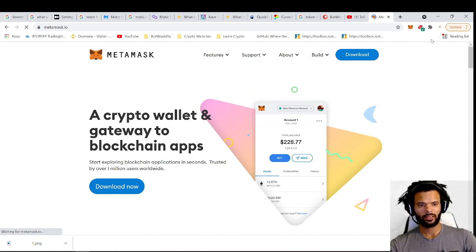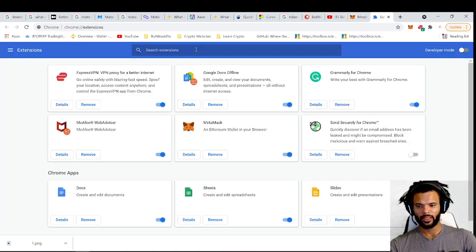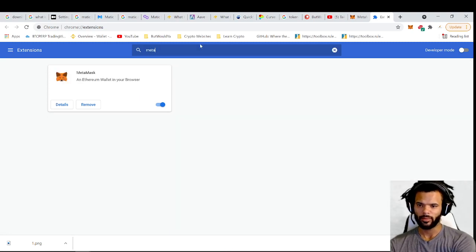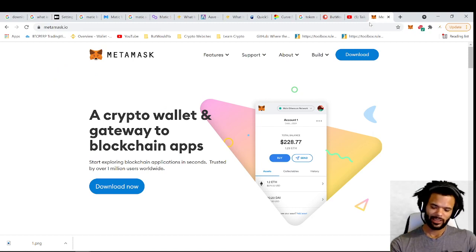Once you do that, you can add it as a Chrome extension by hitting this puzzle piece, managing your extensions, and then going in and adding MetaMask. So that's how you would add your MetaMask to your Chrome browser. Alrighty, so that would be step number 1. Seems like an easy step, right? We all should be able to do that.